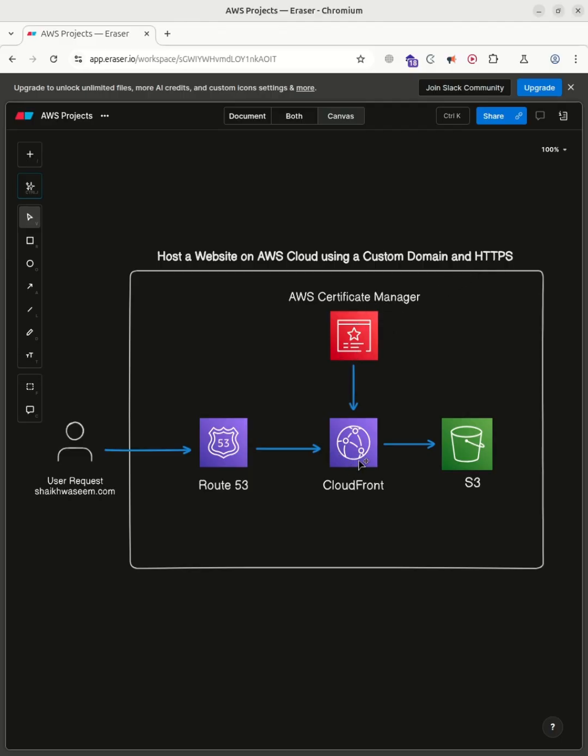And then the last one is AWS CloudFront. CloudFront is basically for caching purposes. Like if a user visits our website, they go to Route 53 and they get the data from CloudFront, and then it goes back to show the results. So CloudFront is basically for caching purposes.